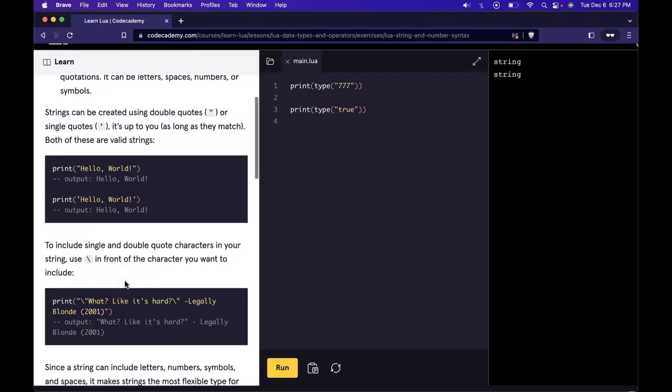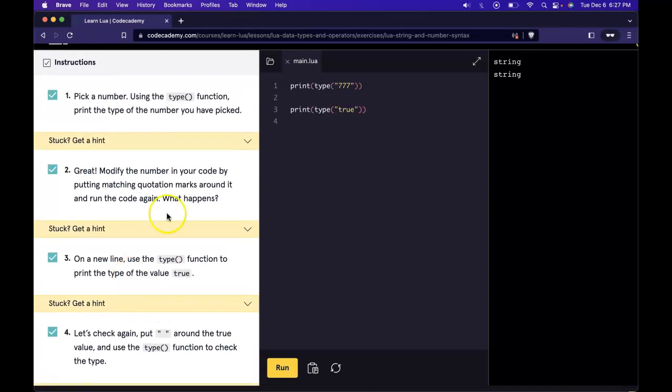As long as you're understanding the type function, the difference between numbers, booleans, strings, and that we can use the type function to figure out what kind of value we are dealing with, as well as using backslash to include quotations within our strings, single or double, then you guys are getting this lesson.